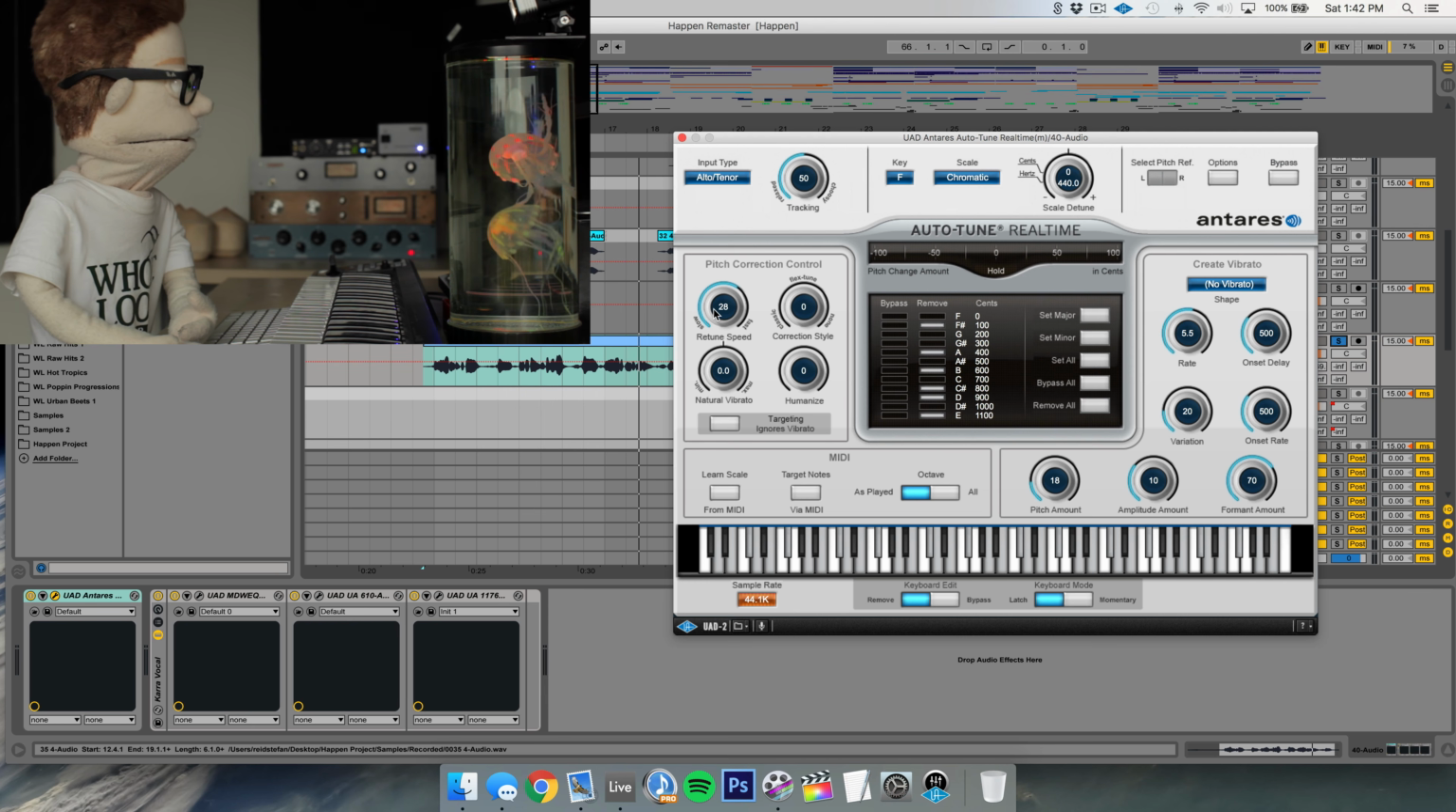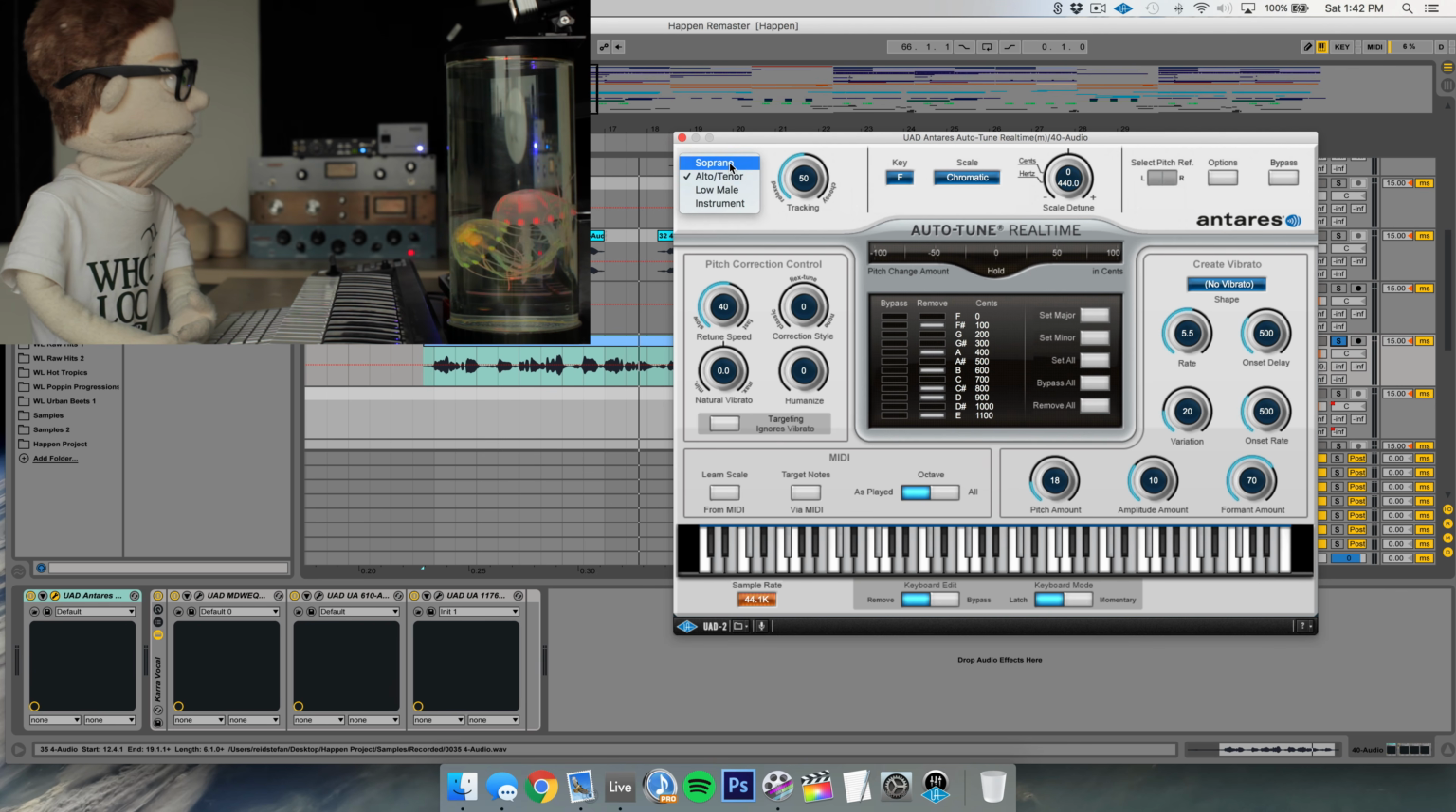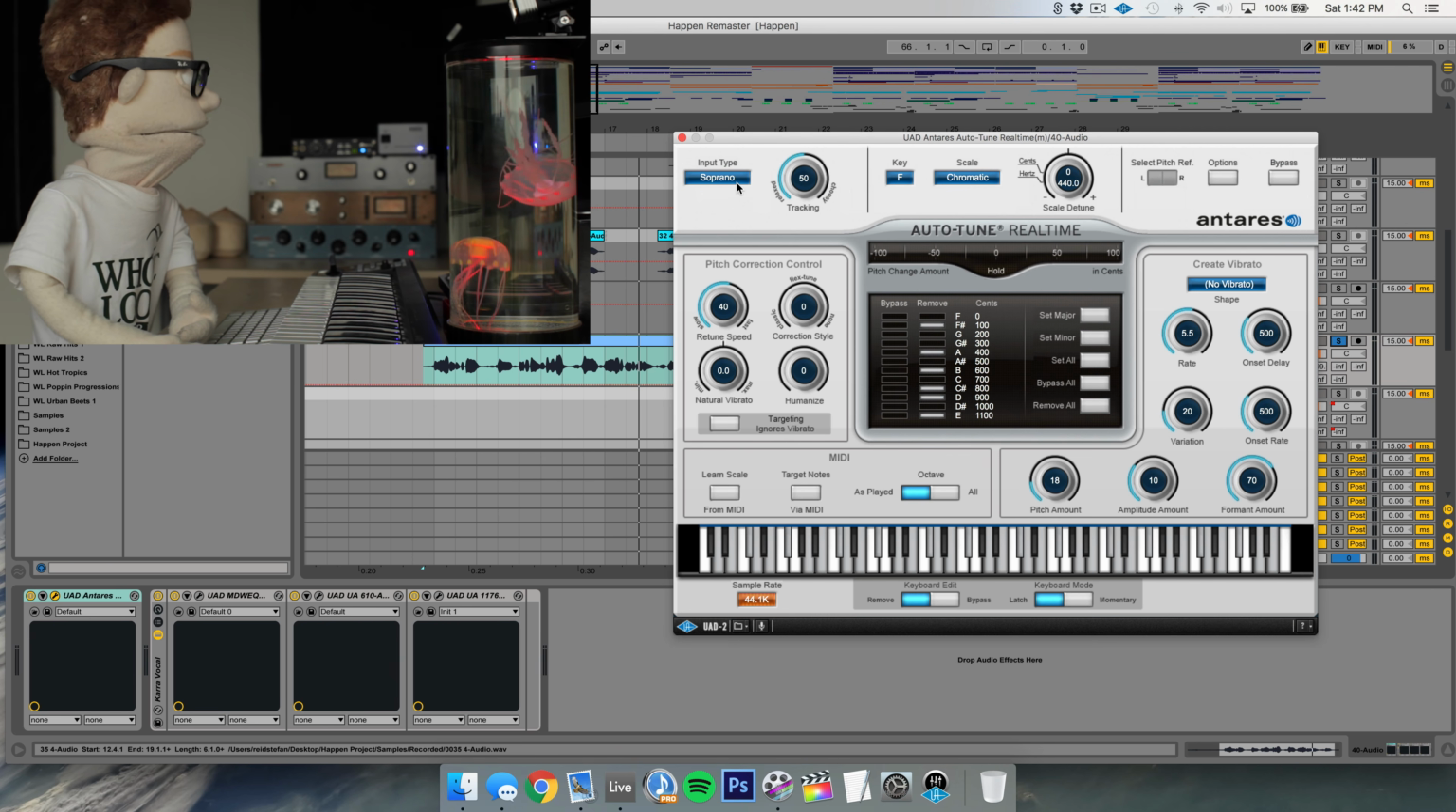Next thing, this sounds super computery, so we're just going to back this off to maybe like 40. And on female voices, this input type tends to sound a lot better. Whether you're singing high notes or not, it just has a little bit more clarity.